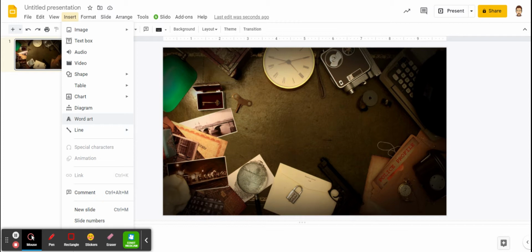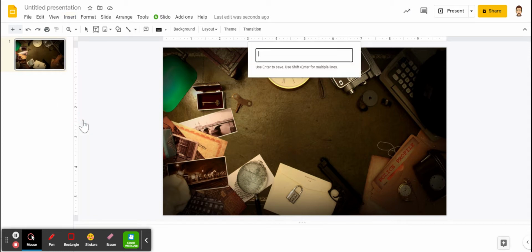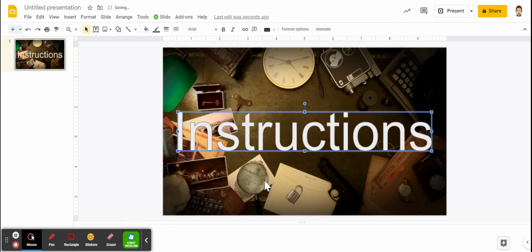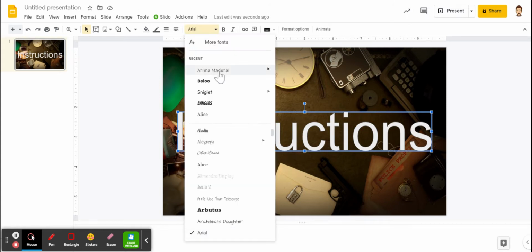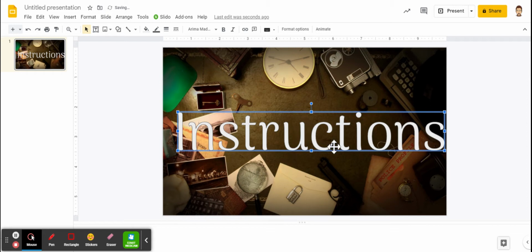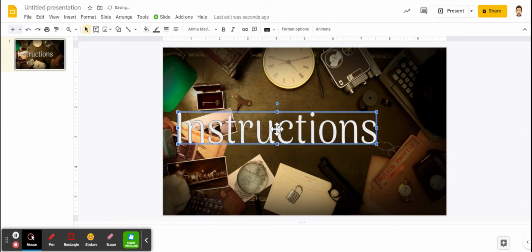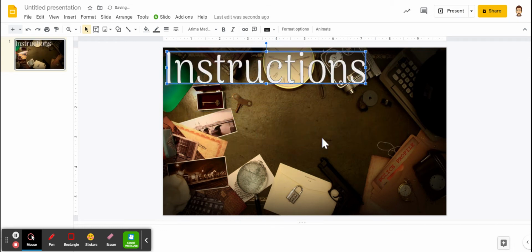And when I don't have to write a lot, and especially if it's titles, I like to use word art. So it's under Insert and Word Art. And here I'm going to put instructions. And then you click enter or return. And I want to change the font to this because I just think it looks more escape gamey.